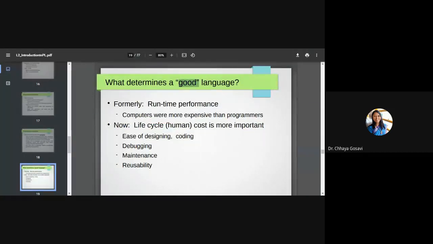So what is a good language? How are you going to decide which language is good for your project? Previously, a good language was decided by its runtime performance. Give the same data to different programming languages and check how fast you get the output, how much memory it utilizes, and how many lines of code. That matters. It means time complexity, space complexity, etc.